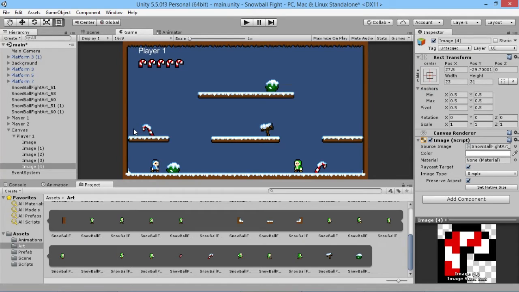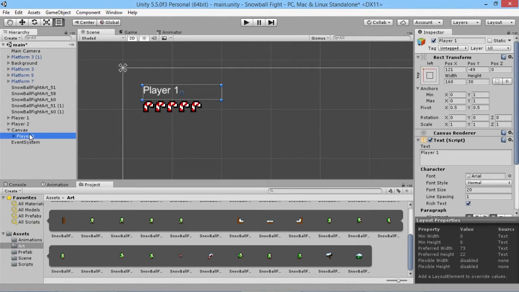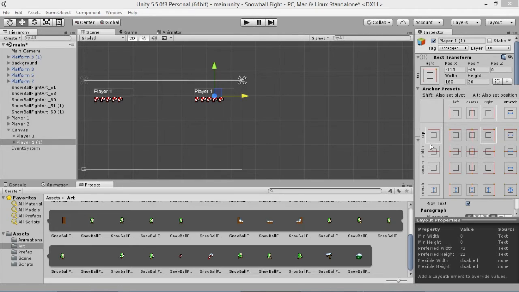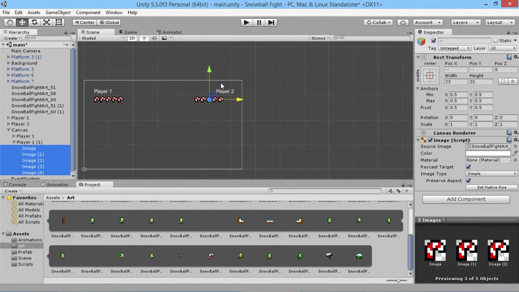So we need to do the exact same thing obviously for player 2. So let's just go back here. We're going to duplicate player 1 like that, and we're going to drag this object over to the right hand side. And now that this one's on the right, we want to set the anchor for this to be on the top right. And then down here we want to set the alignment to be the right as well, so that it's over to the side that we want it to be. Change this to say player 2, and we're going to drag our 5 candy canes over to the right like this.